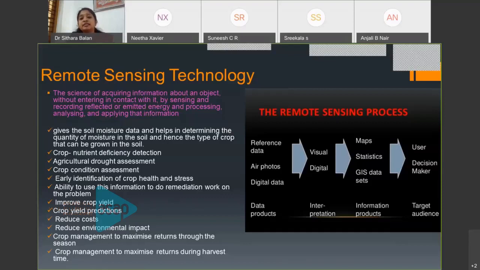And it reduces the cost in the sense that it will be very difficult for the farmer to take the official to the farm, and it is a huge process which requires a lot of time. The officials need to come and get in touch with the farmer, check the farm, test the field, and it's a long process which kills all the time as far as a farmer is concerned. So crop management to maximize returns during harvest time is also very important, which is a very big advantage of remote sensing technology. So this is a study taken from a research group.